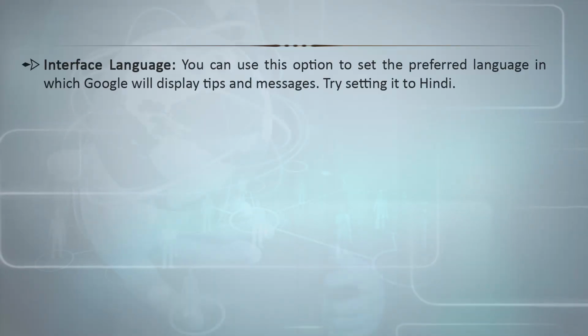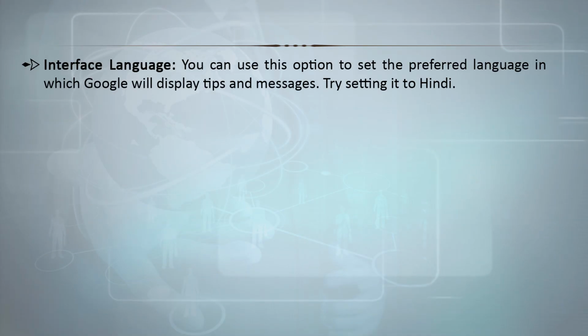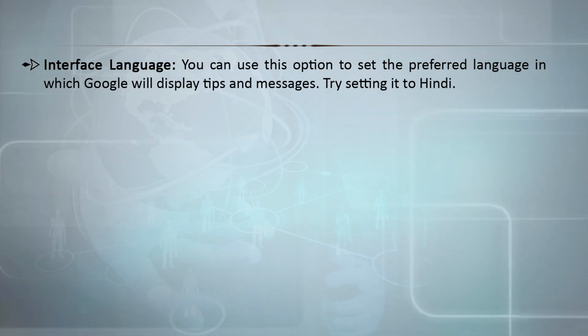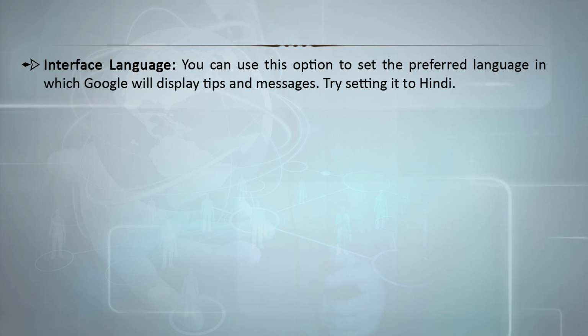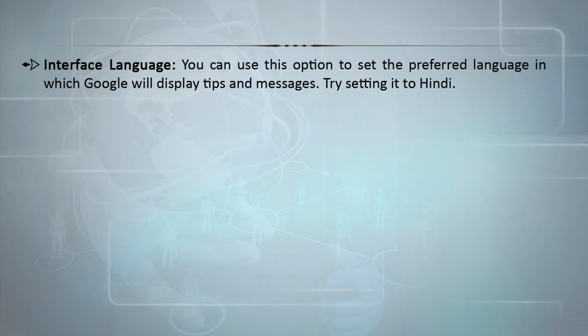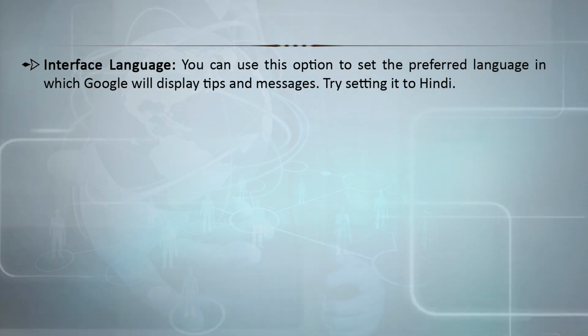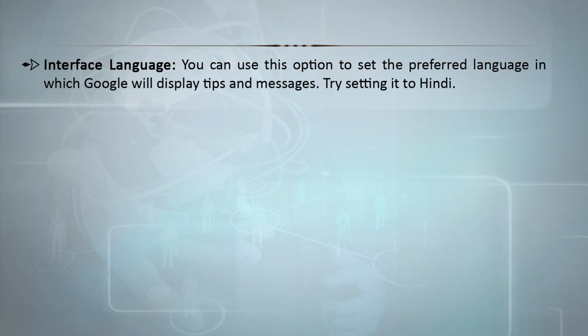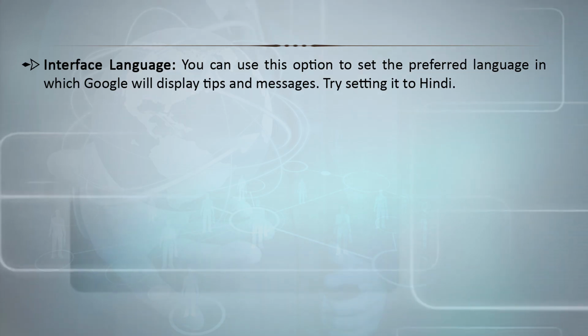Now let us discuss the interface language. It is possible to use this option to set the preferred language in which Google will display tips and messages. You can try setting it to Hindi or any other language which you want. Please note that Google supports a lot of languages, including many local languages of our country.